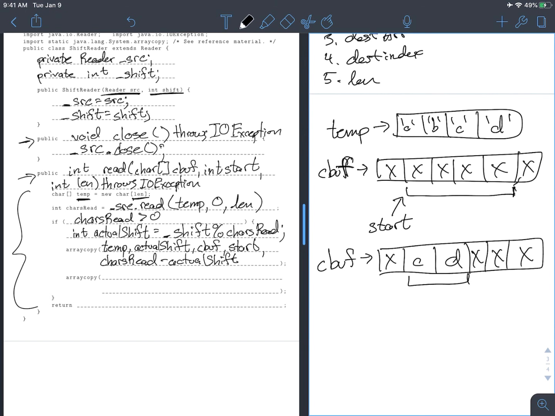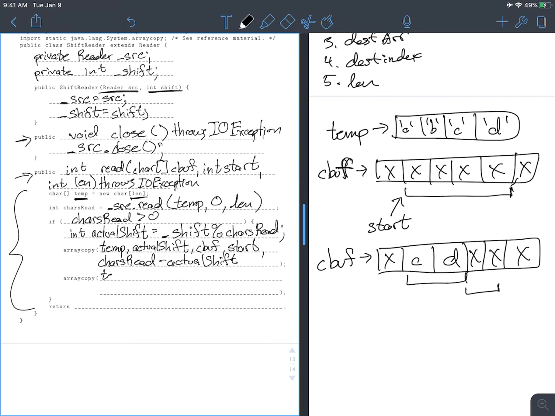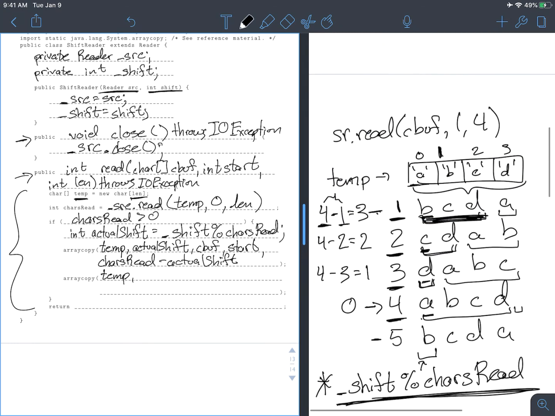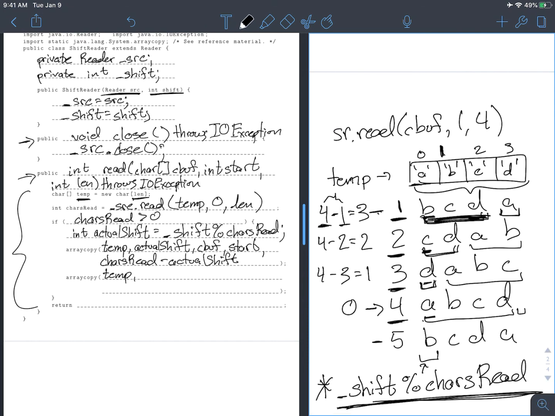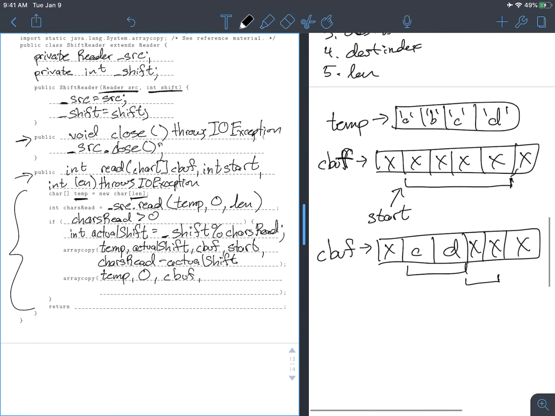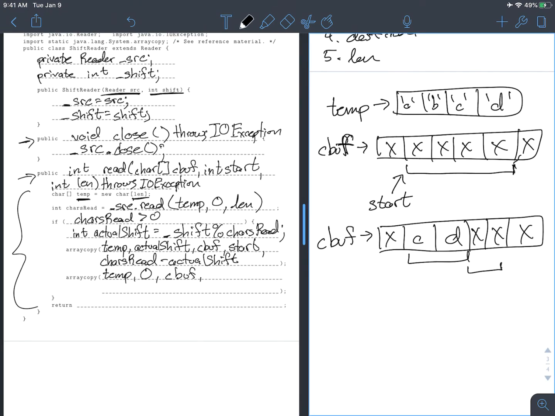Now with our second array copy, we want to be adding the second half, this half. So again, we are copying from our temporary array. This time, we want to be copying the beginning. So if we look here, we are starting at A, which means we want to be copying starting from the beginning. So this is index 0. Our destination array is cbuff. And now in our cbuff, where do we want to start? Well, we want to start at this point. So we know start is this one.